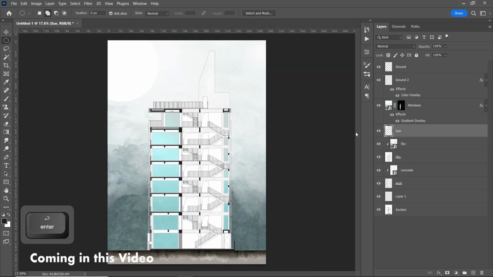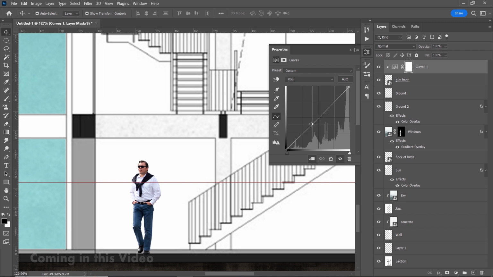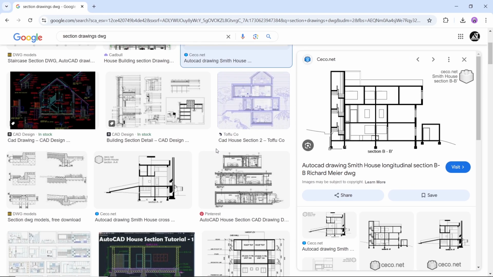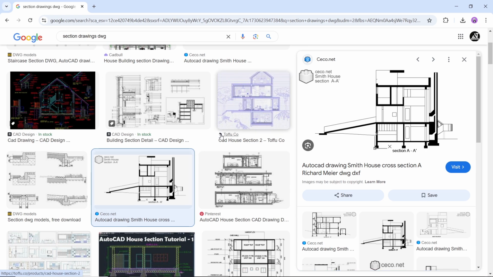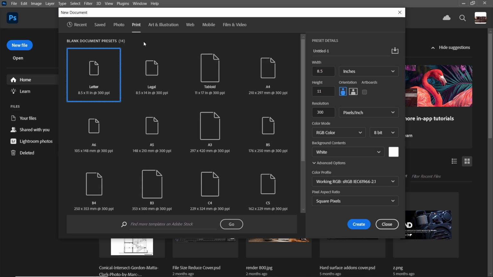I will work with Photoshop, and you can go with any similar program. The section I will use is an image I got online, and you can get the same one along with the images we need for this video from the link in the description. Inside Photoshop, I will go with A3 canvas from the print section, and the default info on the right is more than enough.